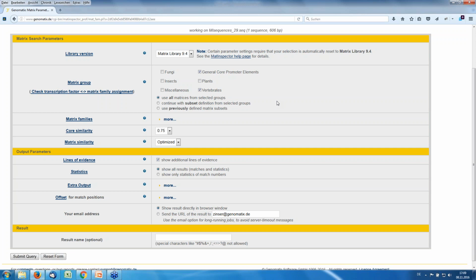In this case, the program already knows we come from human, so it selects the vertebrate matrix group. If we came from a plant, it would select the plant group. What is always included are the general core promoter elements, which include, for example, a TATA box or initiator region or motif ten regions, which are part of the general core promoters.